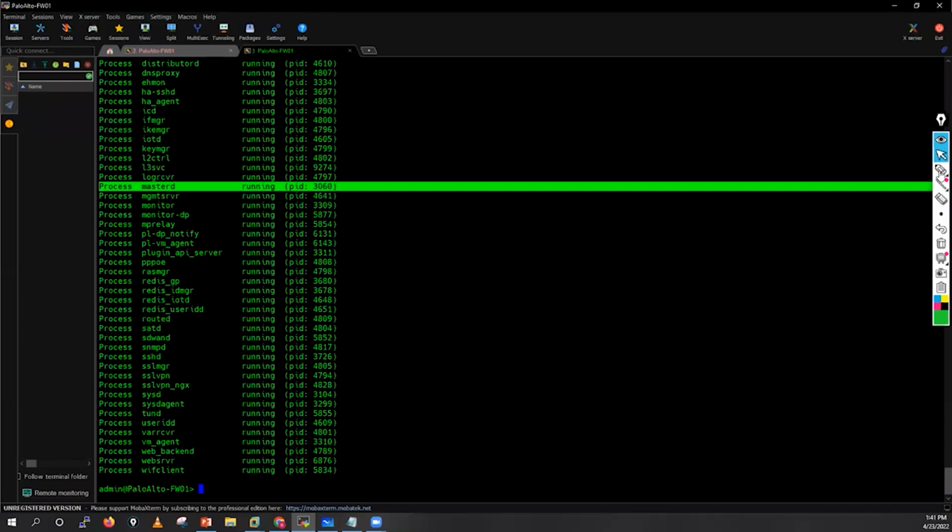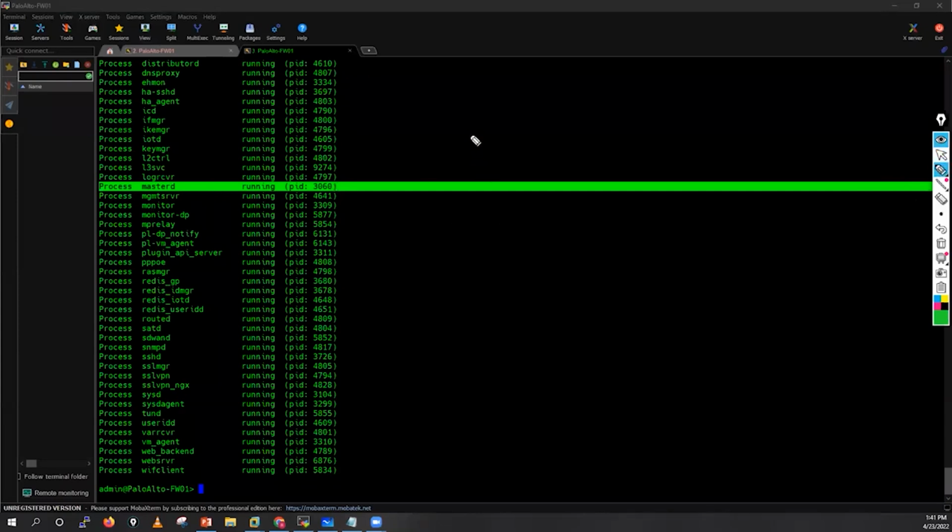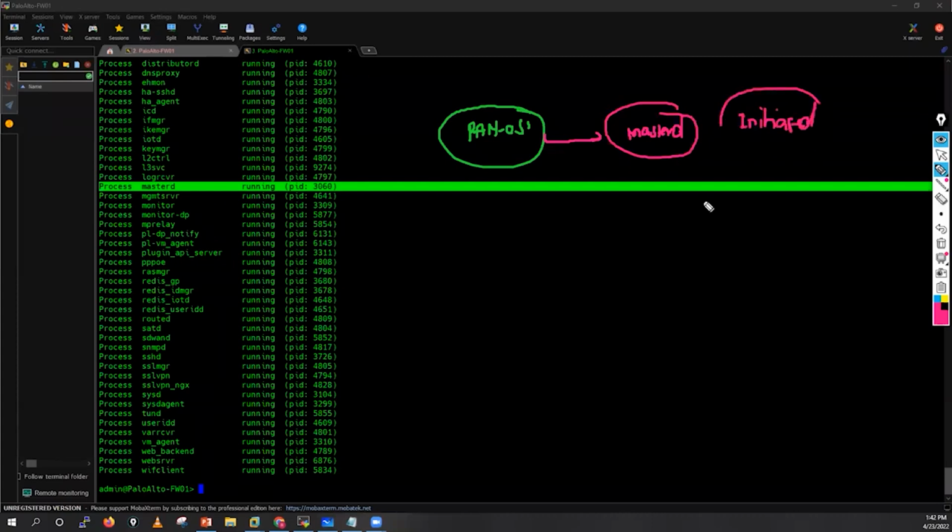And if you remember, or if you know, whenever we turn on your Palo Alto firewall for the first time, what it will do is first start your master daemon. This is the first daemon which is initialized first. And after that, because it is the father of all the remaining other processes, this daemon will initialize all the other daemon processes. So he is the father. So the first daemon is always your master D.